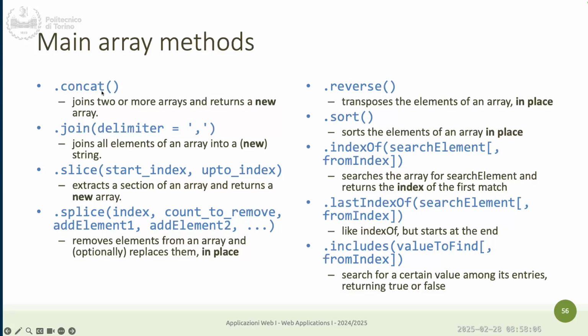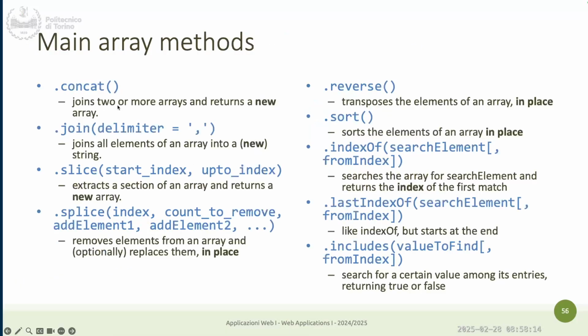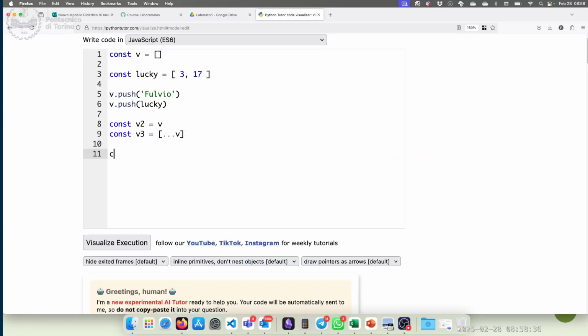For example, the concatenation of two arrays, which maybe can also be done with the addition sign, the plus sign. Join joins all the elements of an array into a new string. So if I write array.join with a comma, it will create a comma separated list of the elements. Let's see, for example, here, if I have v.join with a comma, or a semicolon, for example.